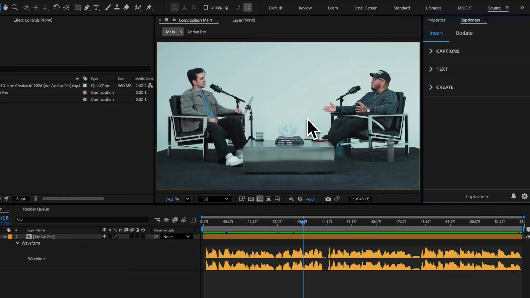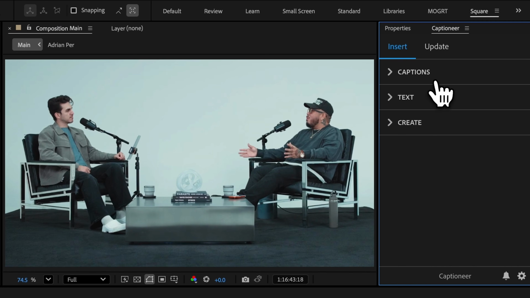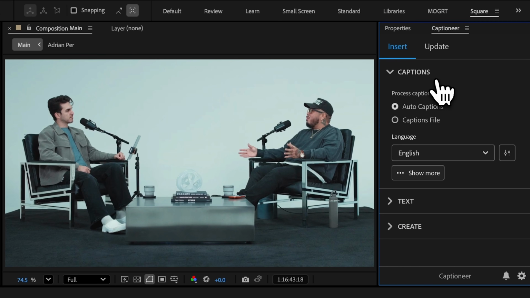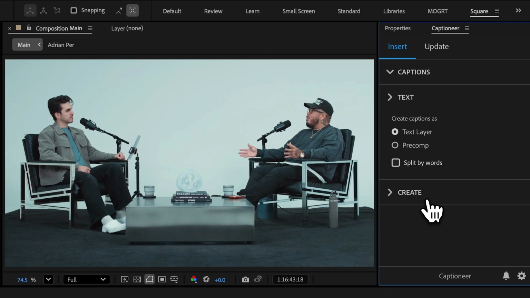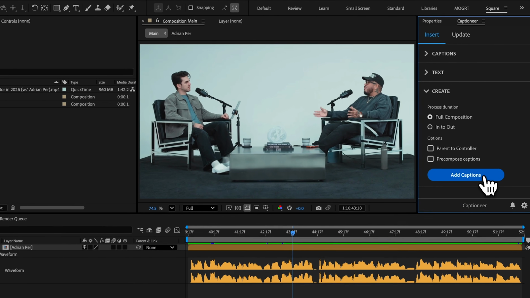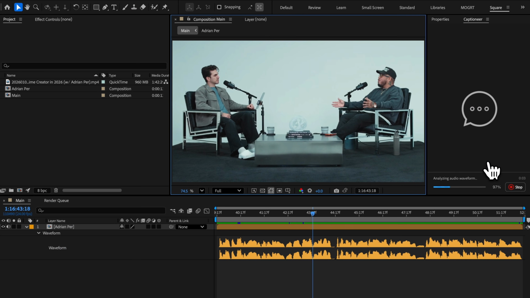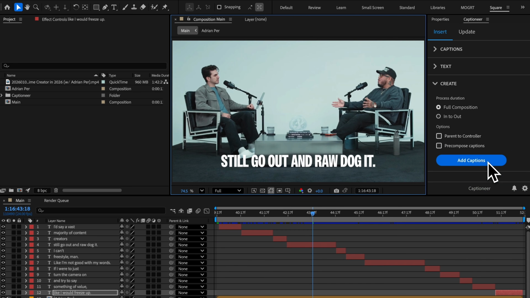Captioneer for After Effects can now use precomps. The caption and post-processing settings haven't changed, but we've added a new group called text, which contains two options. This defaults to text layers and includes the split by words checkbox. This works the same as before. We can hit Add Captions to generate raw text layers in the composition.